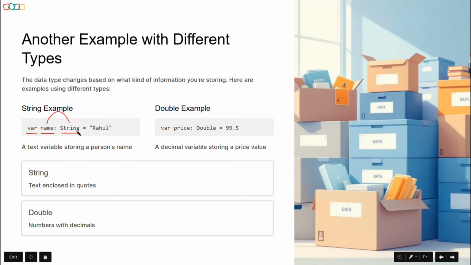So how do we write a string? We write a string inside double quotes. So this is the format of writing any string, that we write it inside double quotes. Similarly, let's see another example. Again, we have written var to tell the computer that we are creating a variable. Then we have given a name to this var, which is price. Then colon means that now we are going to write its data type, which is Double. I have already told you what Double is. It is a data type which stores decimal values. And here you can see we are storing a decimal value, which is 99.5.